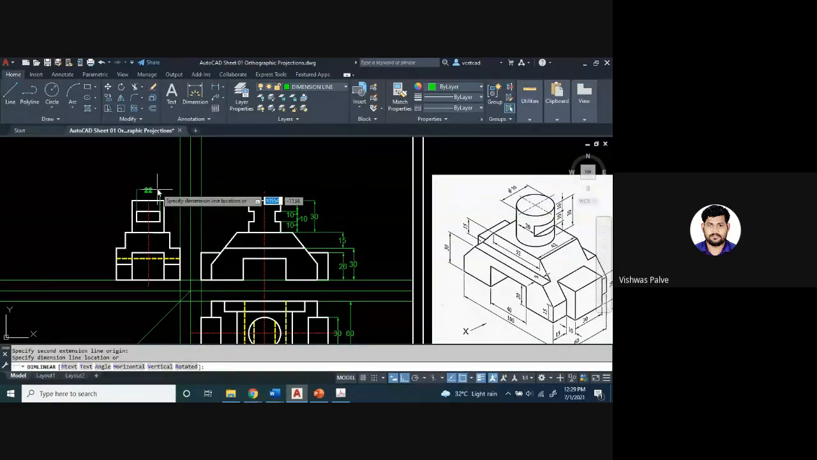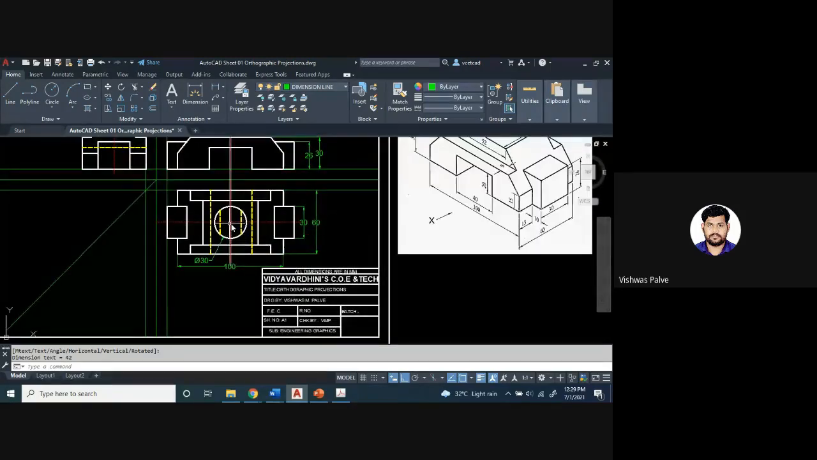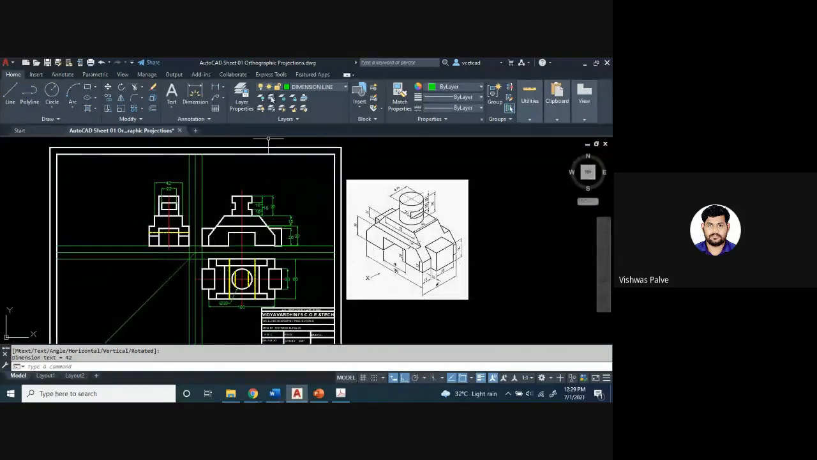I want to show this slot 22 millimeter. You can show it in the side view. Then this distance of 52 millimeter, somewhere we have to show that 52 millimeter. So we'll show it here itself. This 42 millimeter distance has been shown. Now the 52 millimeter distance, if you want to show.